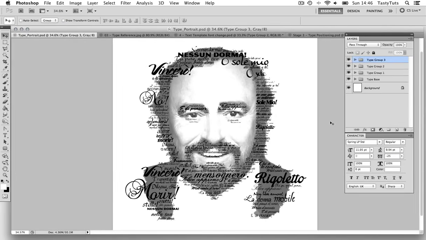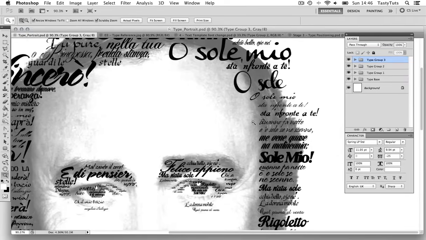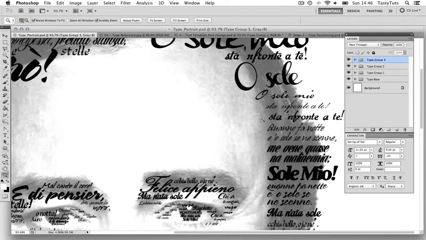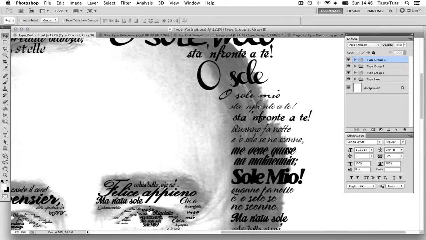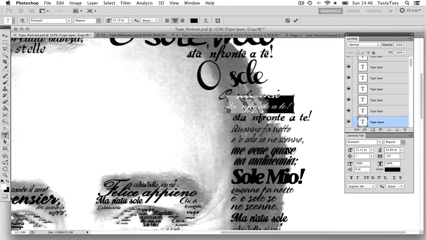Now before I move on, I'm going to spend a little time going around my composition and fine-tuning some of my type positioning. Just like earlier, I can right-click over my type layer to select them, then tweak with the arrow keys to fine-tune the positioning, and if I feel the text is a little weak, I can select the type and apply boldness by clicking the bold button in the character panel.